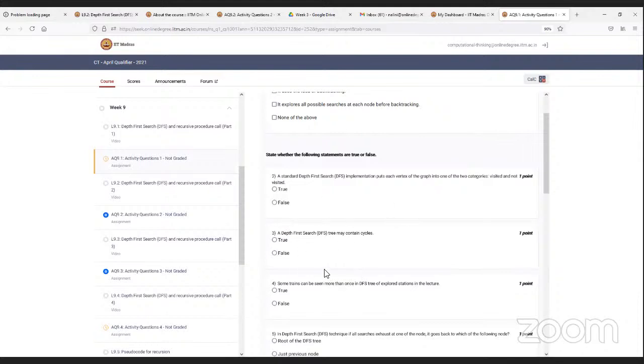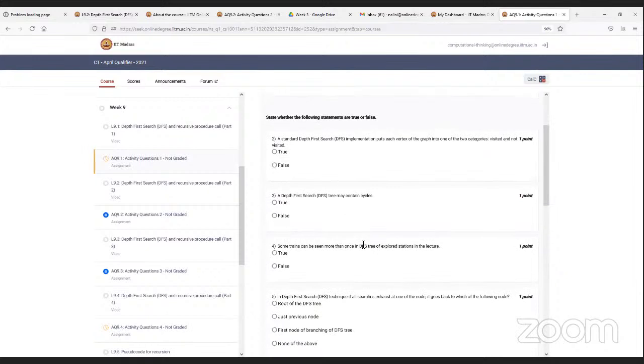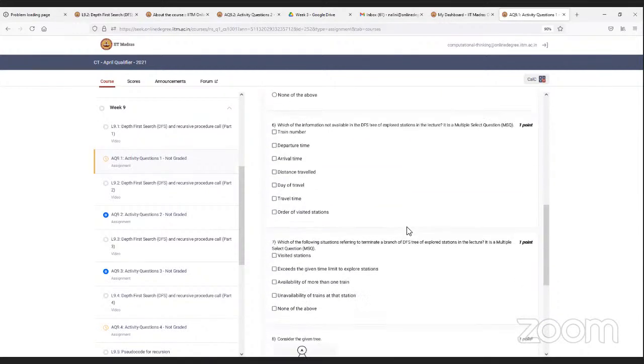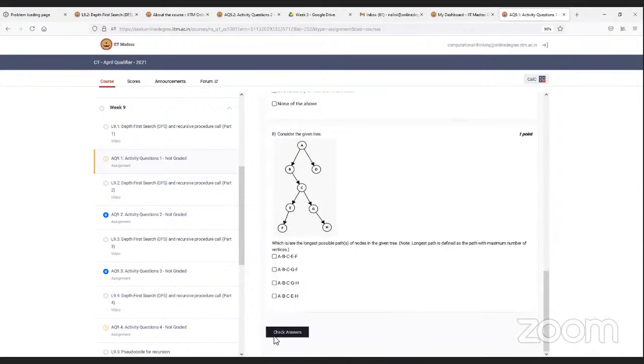Depth first search tree may contain cycles. Yes, in our lecture, in the max physics chemistry mentoring graph in the depth first search algorithm, they told that A can mentor B in max, and B can mentor C in physics or something, and C can mentor A in max or something like that. There they have shown cycles also. If you remember there, we'll check.